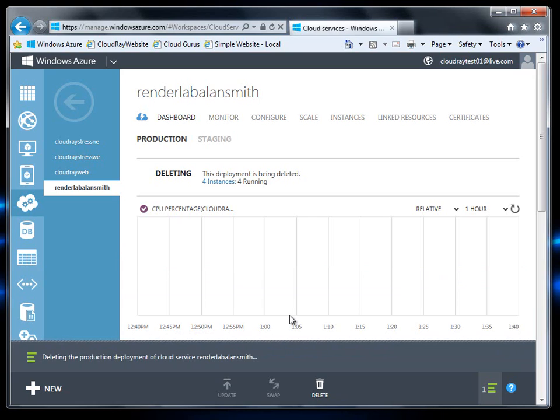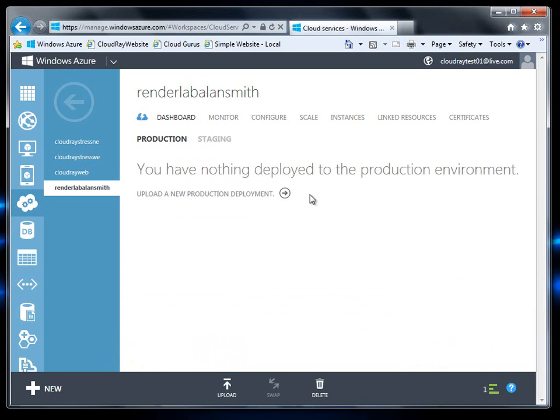And we'll see that deletion is now taking place, and it will take a few seconds for the actual instances to be deleted. And after that you can see it's saying you have nothing deployed in the production environment. We've deleted the application and we won't be incurring any more charges.